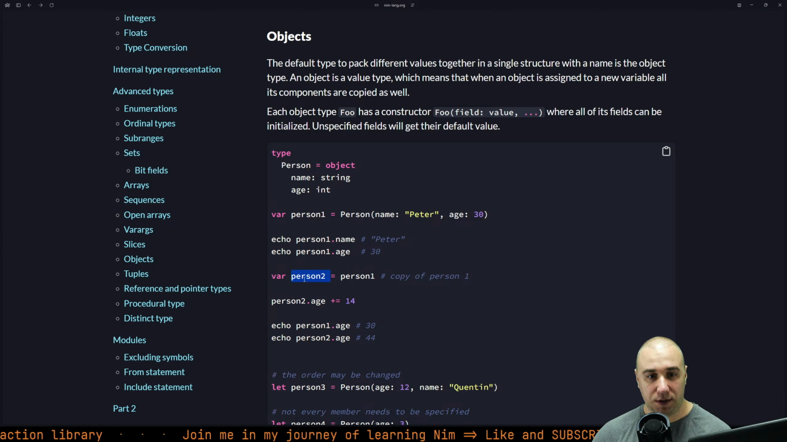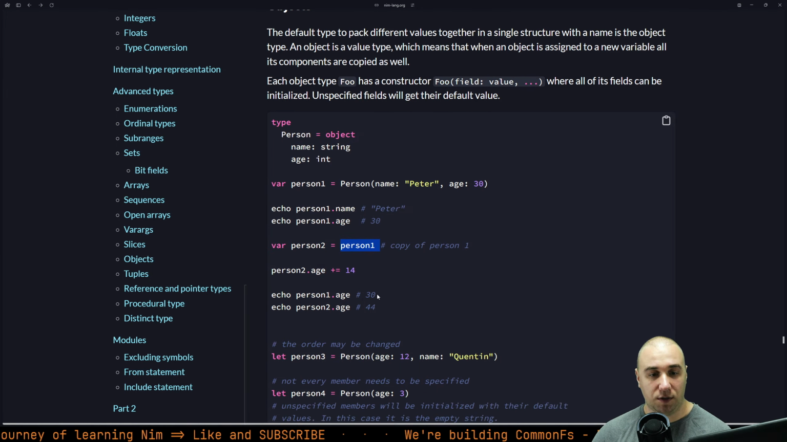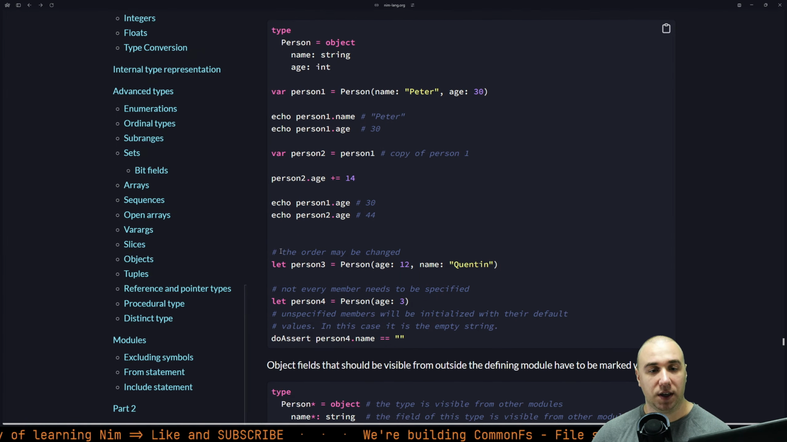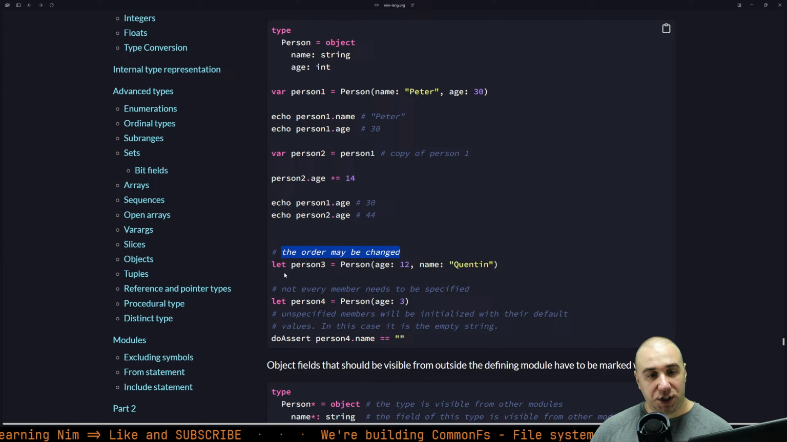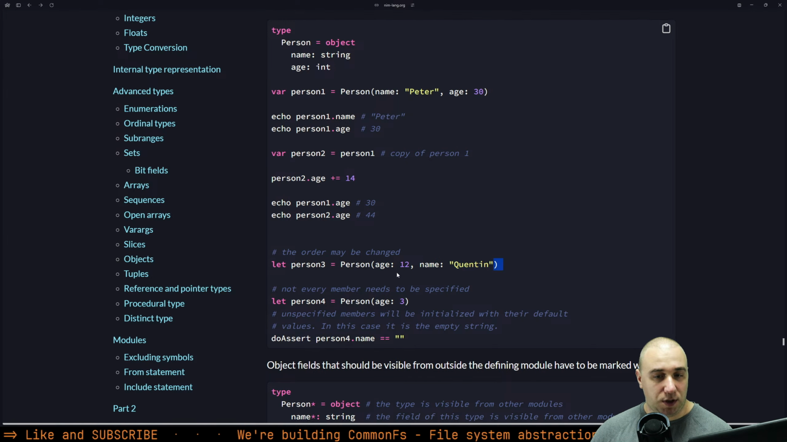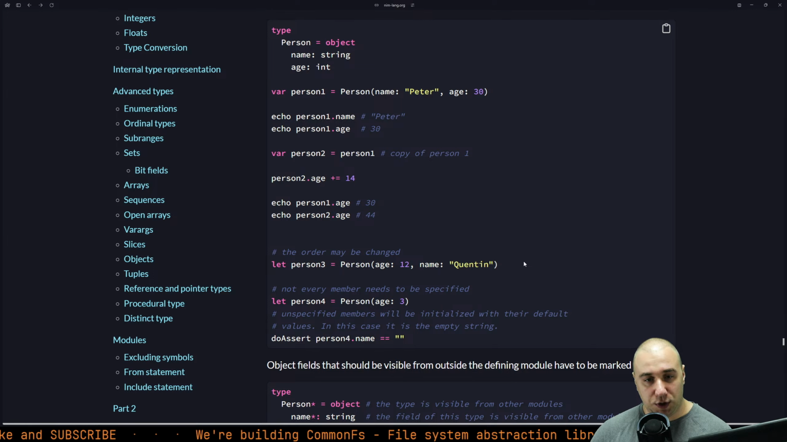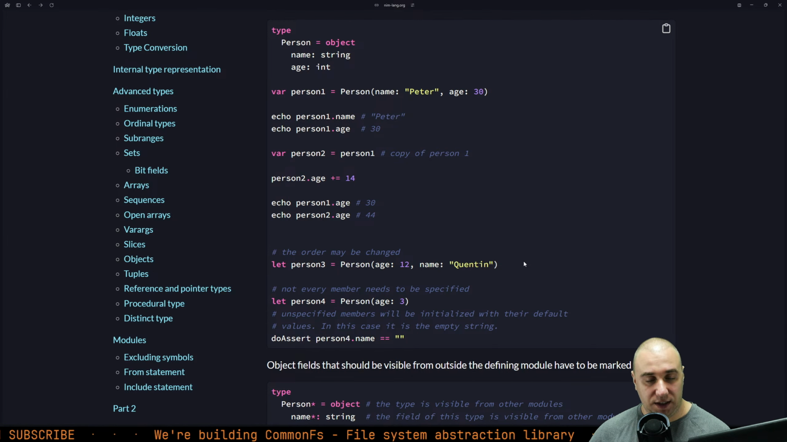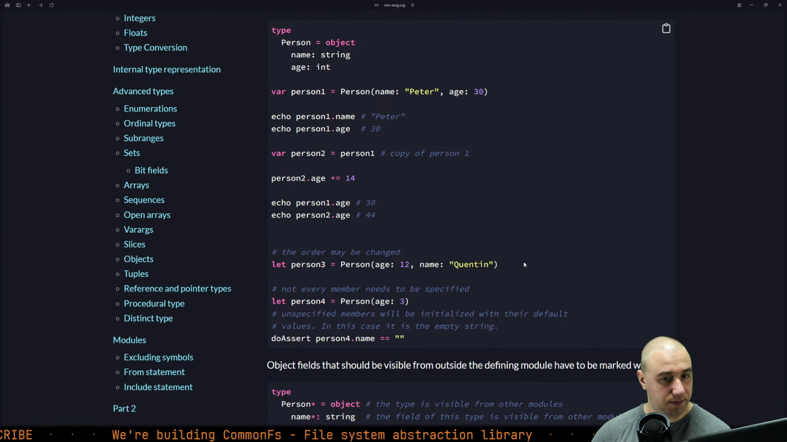Everything's being copied. So if we do person2.age, we add 14 years to the age, suddenly person 1 and person 2 have two different ages because there was a copy here instead of just a reference. And the order may be changed. When we're defining a person, we can define age and name first. It's because they are labeled, so we can just mix and match, unlike in tuples.